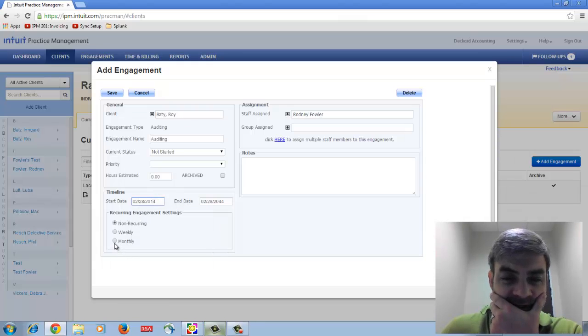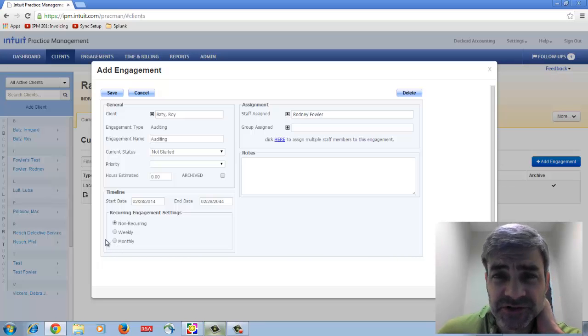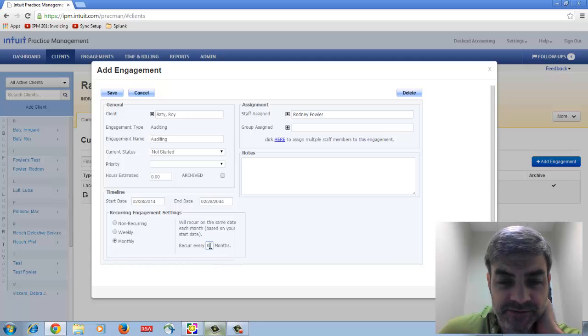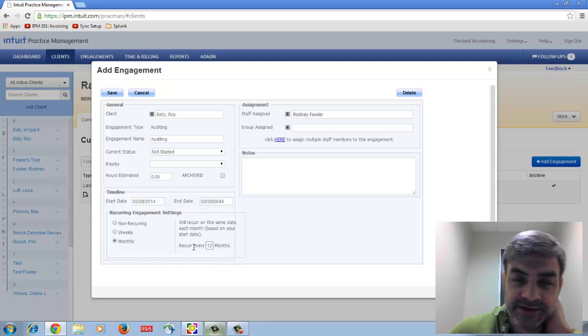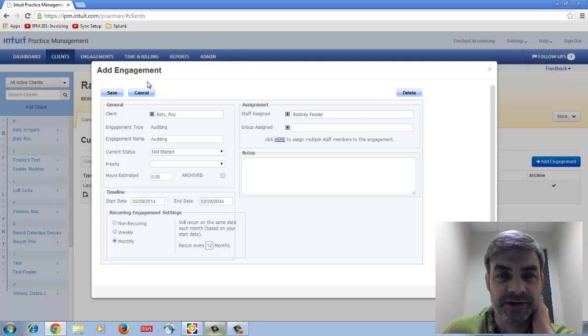And then I'll be able to go in and stipulate that it reoccurs at a set interval. Now you might be noticing that there's no annual interval here. If I choose a monthly interval and I have it occur every 12 months, then you've effectively created an annual reoccurring engagement.